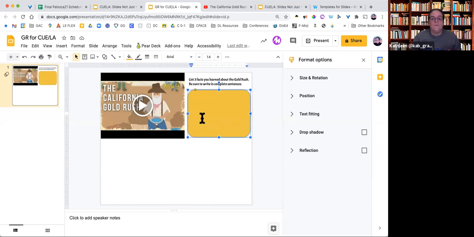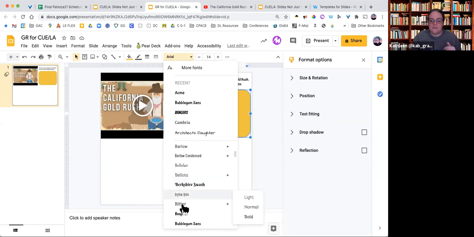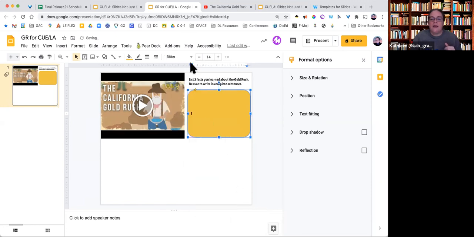Now, since this is a shape, if I double click on it, you can see I now have a cursor and the font is Arial and 14. I can change that so that when my students type, it will have whatever font I want it to have. Okay, so I'm just going to make this bigger, and I'm going to make it a little larger.